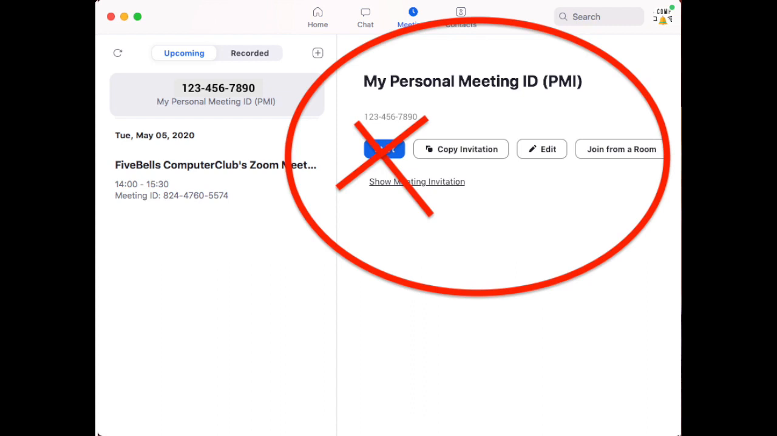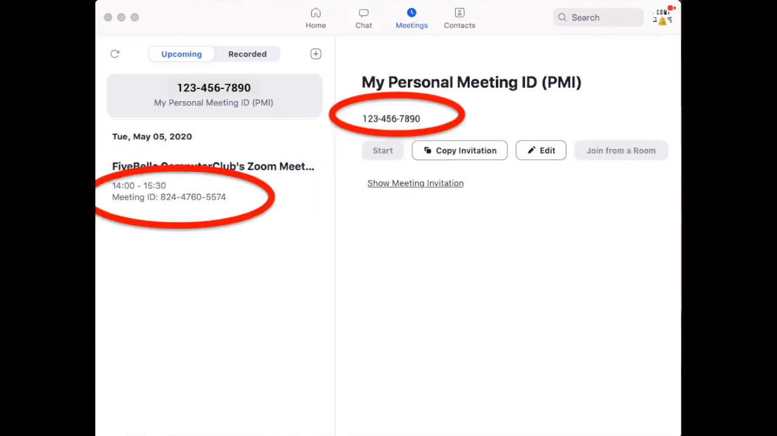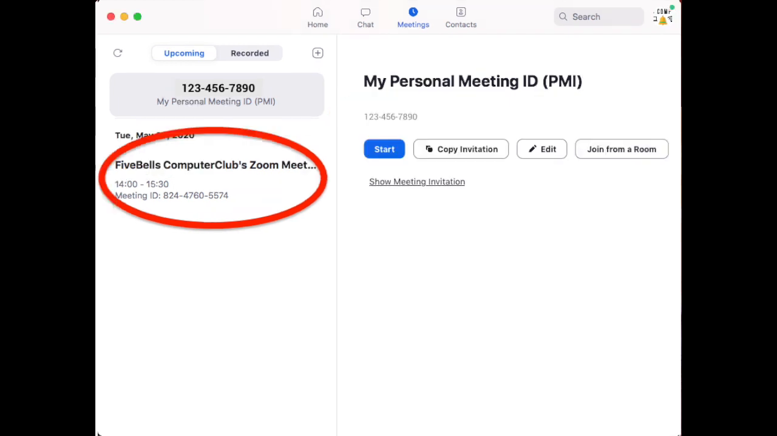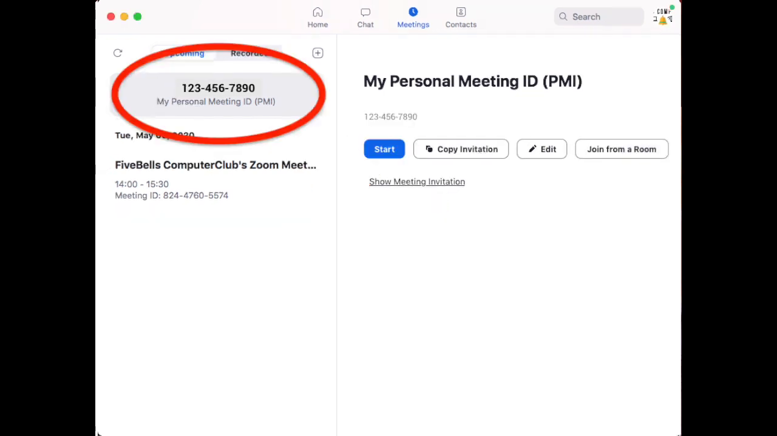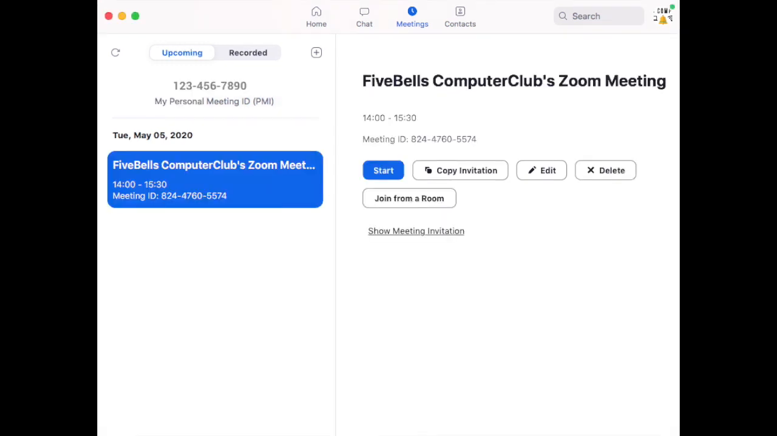So you don't want to start a new instant meeting, you want to go to the meeting that you set up earlier. If you look at my scheduled meeting, it has a different number from the one showing on the right hand side. So if I were to click the start button now, it would not take me here, it takes me there.